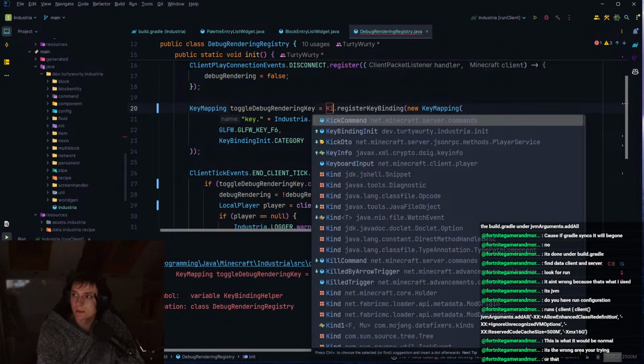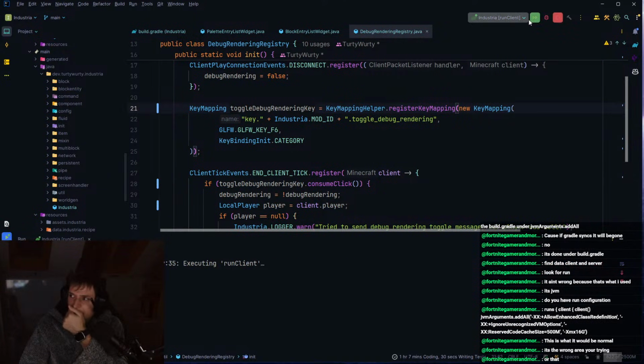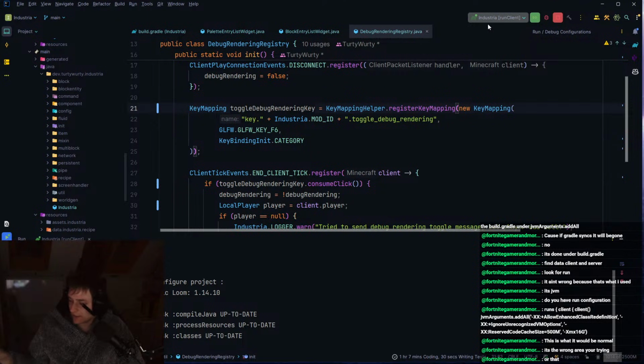Yep, this is gone. This is now key mapping helper. Register key mapping. I think. Oh, I think that's it.